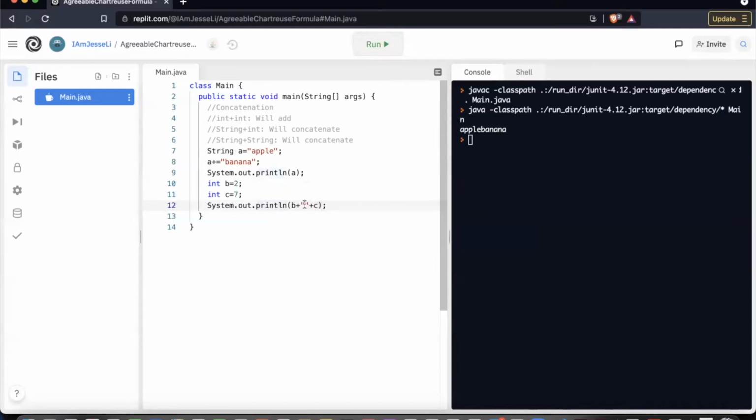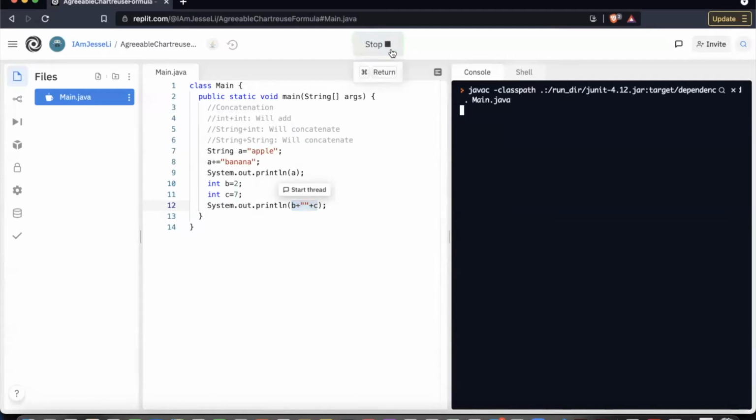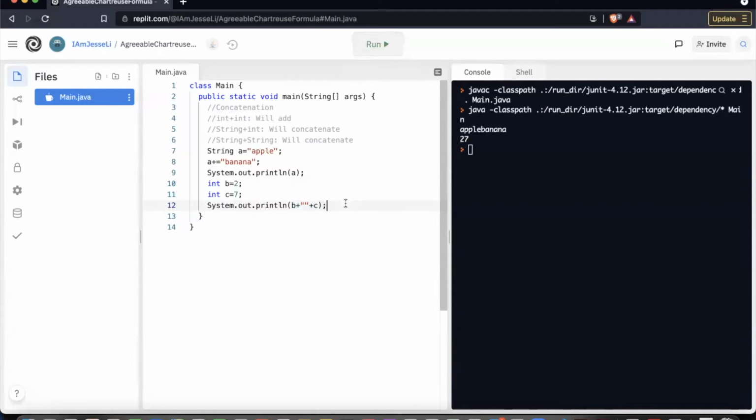What this will do is it will first add these two together. Since B is an int and this right over here is a string, it will concatenate. By concatenating, it turns this whole thing into a string. Now after that, we need to add a C, and we know that a string plus an int will concatenate. So by doing this, Java will concatenate B and C instead of adding them. So let's print it out and see if that's correct. All right, it printed out 2 and then 7. So that's correct. All right, and now we're done with concatenation.